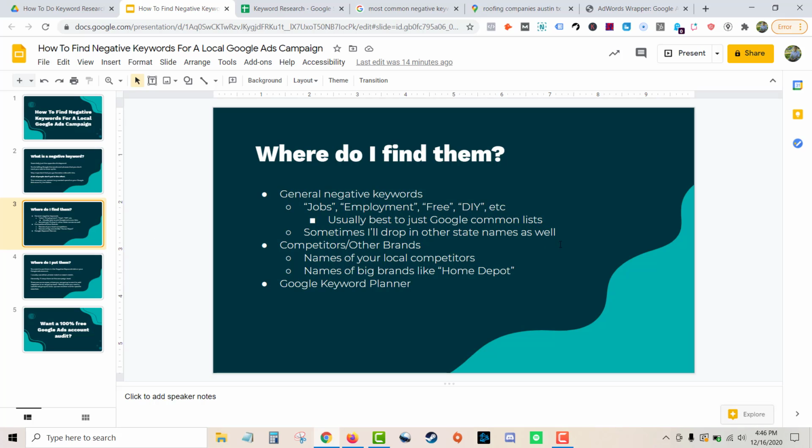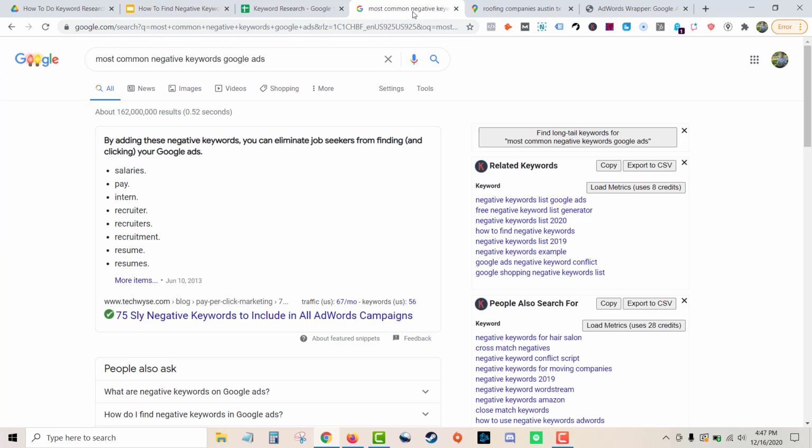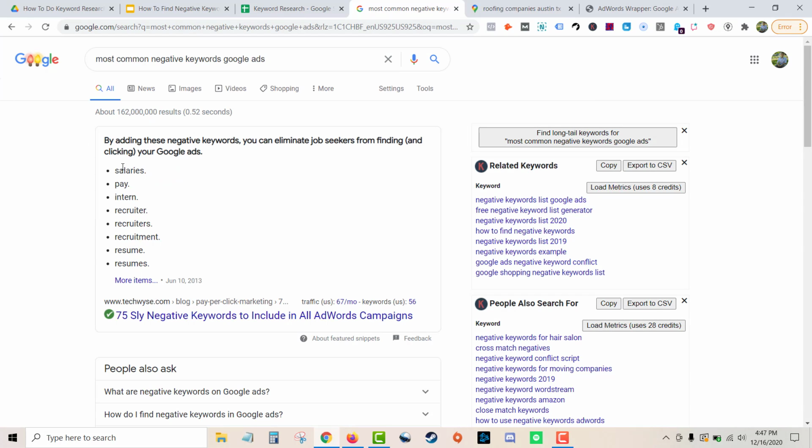So a few main ways that I go about finding negative keywords: you're going to have your general negative keywords, things like job, employment, free, DIY, all that kind of stuff. And I say here, it's usually just best to Google these common lists. So this is usually what I do whenever I'm launching a campaign. I pretty much just go to Google, type in something like most common negative keywords, and I'll just go through the list and then start pulling things that are relevant to that campaign.